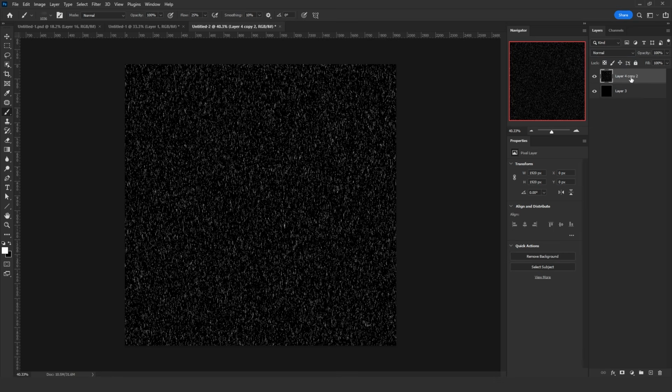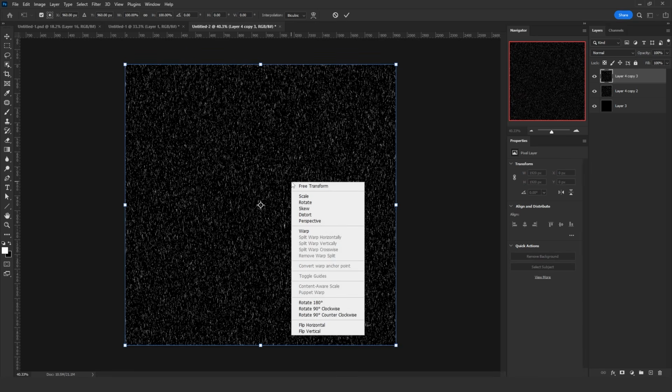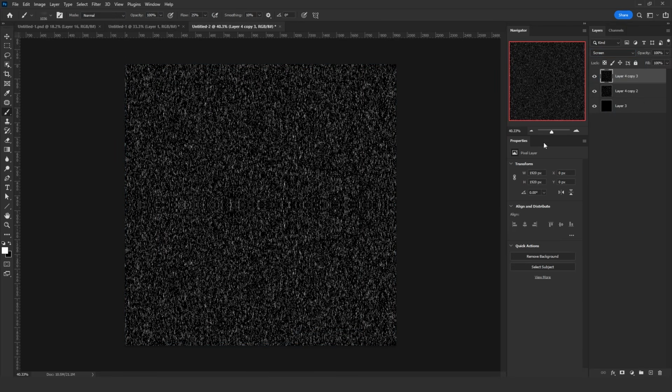Then let's merge them together and let's duplicate the layer. And what you want to do now is to click Ctrl T, that's the free transformation shortcut. Click on the right mouse button and click on Flip Vertical. Then turn it to screen blender mode. And right here we have in the middle this shape right here.